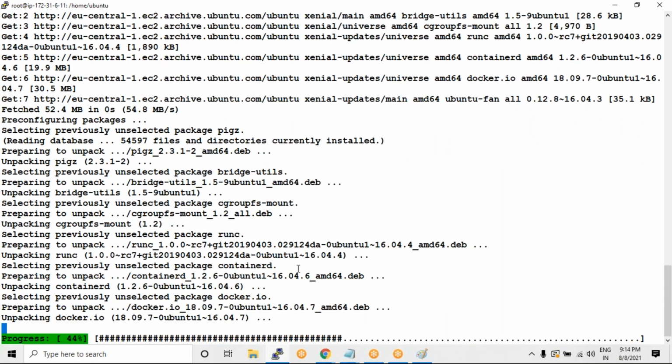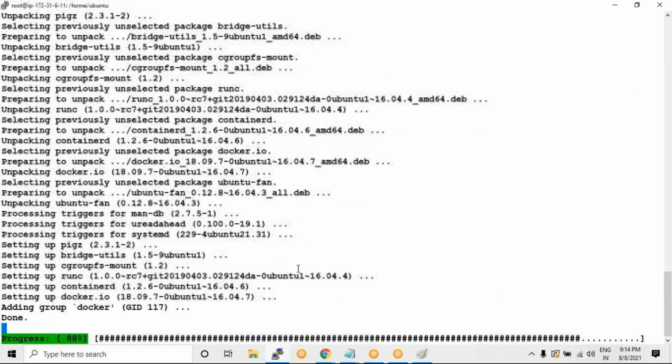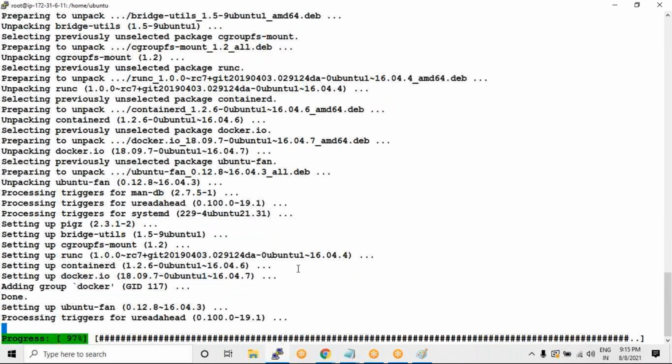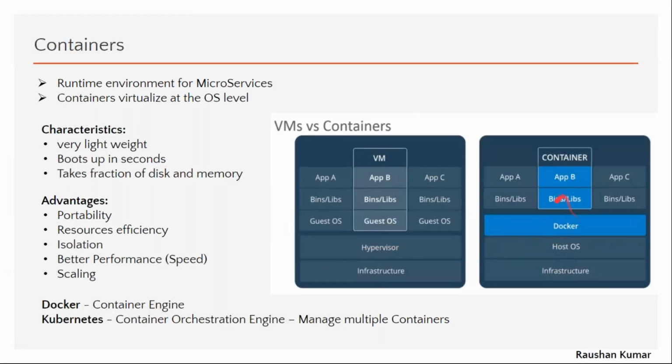There are other container engines in the market as well, like containerd, Podman, and Rocket, but Docker happens to be the most popular container engine. The idea is to install Docker and create containers. And to create containers, you do not need a separate operating system. That's the point.